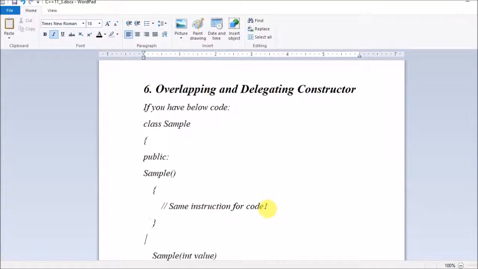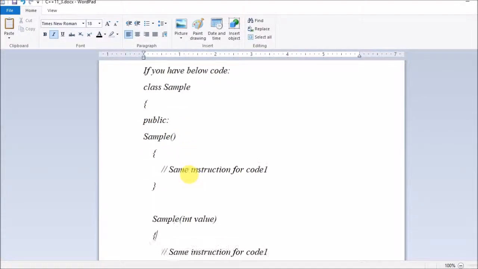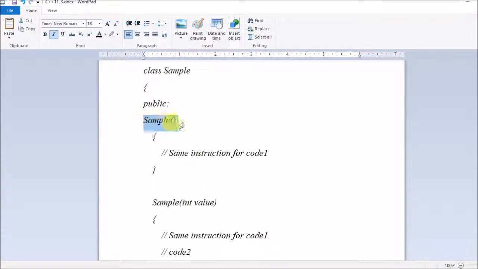So guys, this is a snippet of code for your reference. This will clear what this feature is all about. You have a class Sample in this manner, wherein the constructors are public. There are two constructors. One has no argument and one has one argument. In the first constructor, which does not have any arguments, you have some portion of the code.